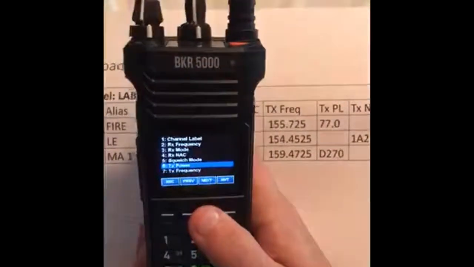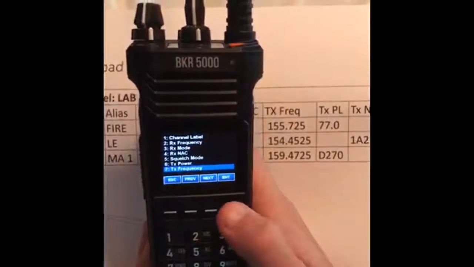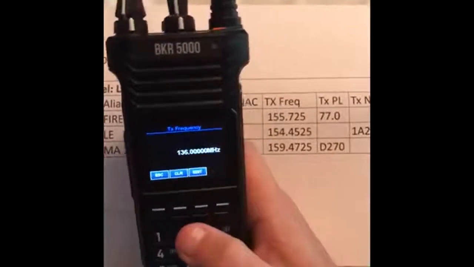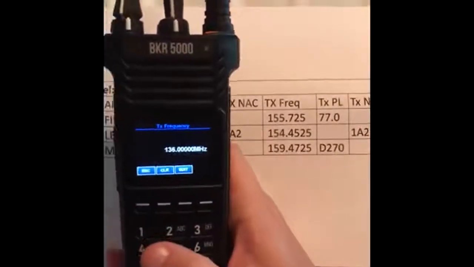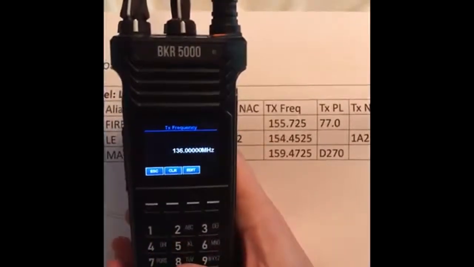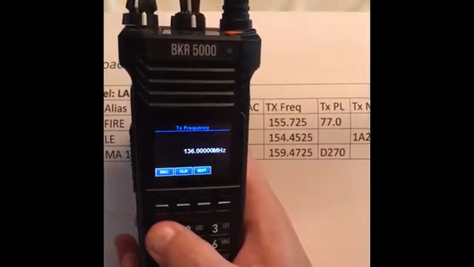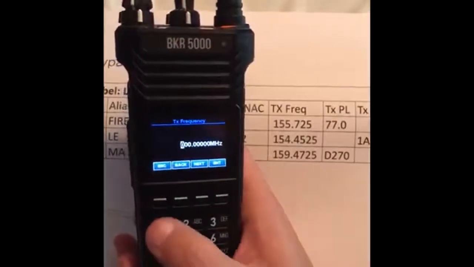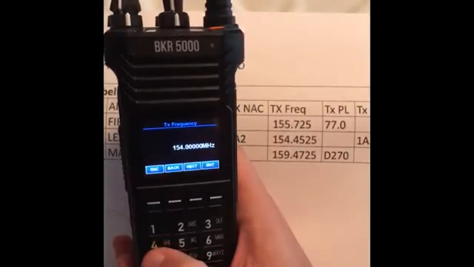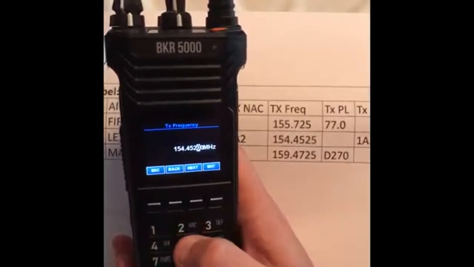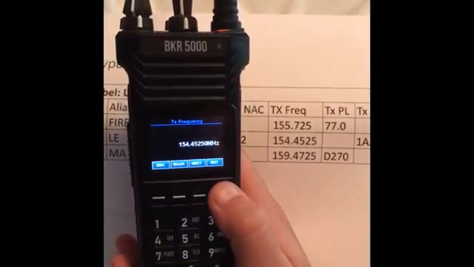Next, I'll go down to transmit frequency, press enter, and I'll input the frequency. So the frequency should be 154.4525. So I'm going to type in 1. I have to hit clear first. 154.4525, and then press enter.